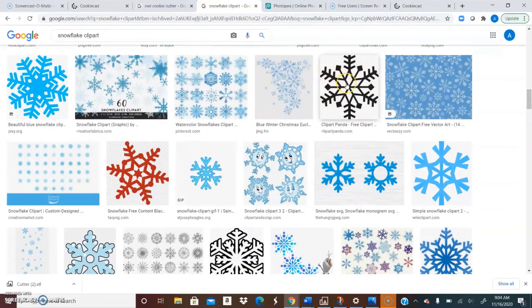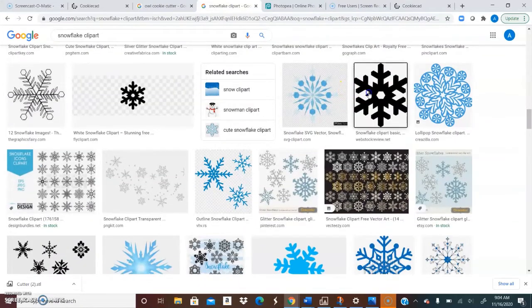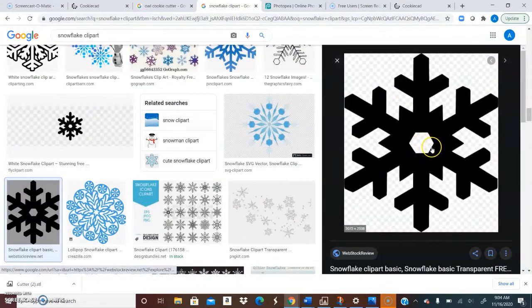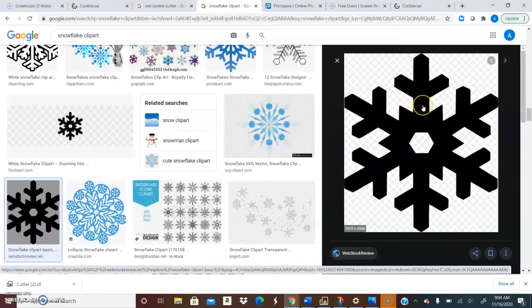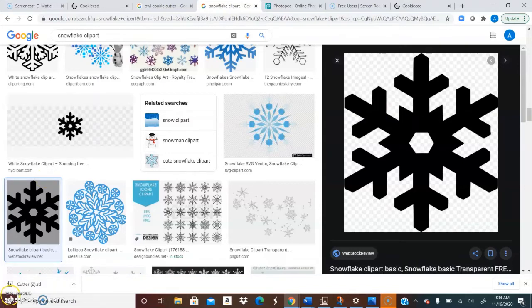something like this would not work at all, but I saw down here this one would work perfectly. I wouldn't be able to get that little hole in the middle, but if I upload this to the website, it'll work just fine. So I'm going to save that to my files. And that's what you would do on your computer. You're just going to save that to whatever file folder you use.